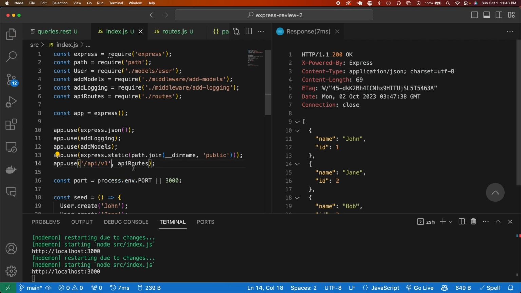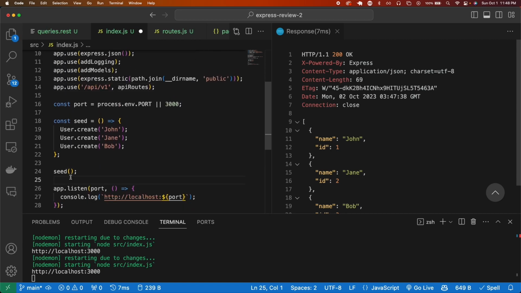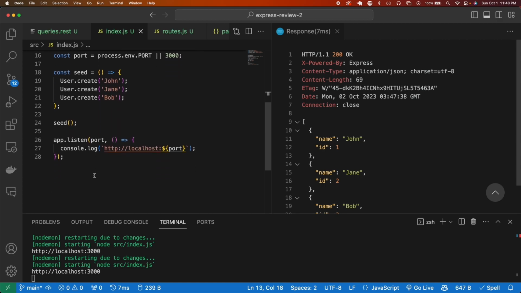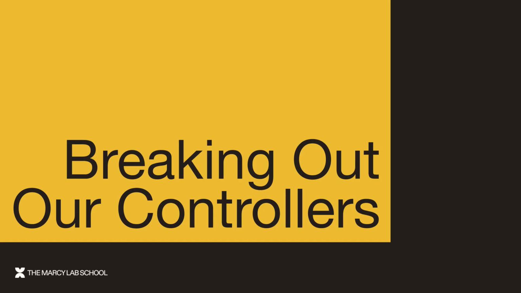So this is something that you'll see, and it's really handy. And again, now look how clean our index file is. It does all these things independently, but it looks really nice. You have a super clean index file.